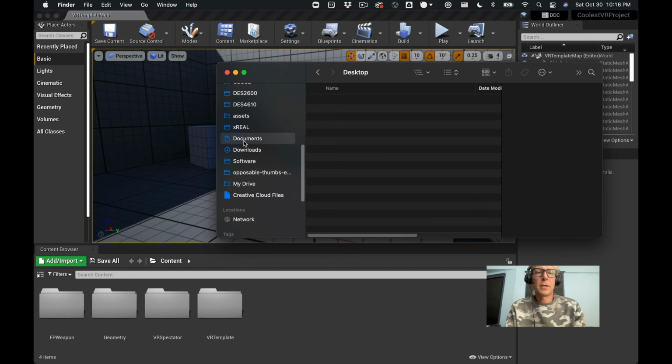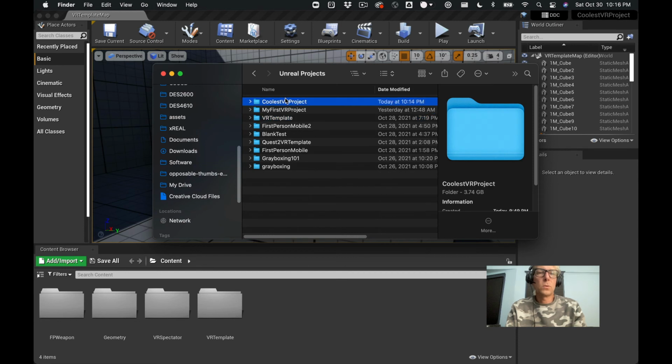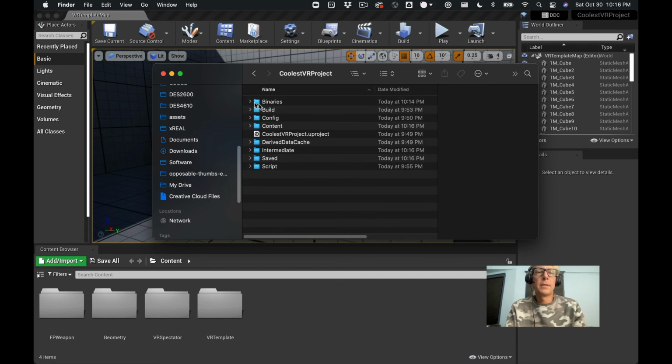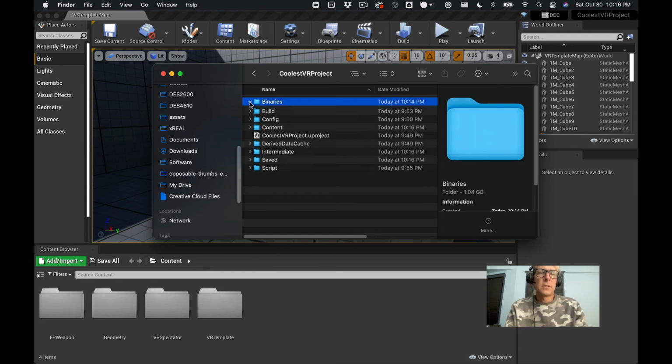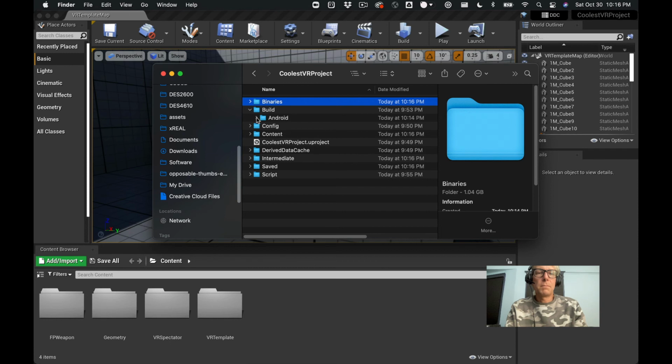I've got to find it somewhere here in my list. Unreal Projects, right? And what we did is we created a project called Coolest VR Project. Let's go ahead and open that up. It's worth knowing what's in here. So, Binaries, this is a bunch of Android stuff. But you'll notice there is a thing in here called Coolest VR Project-arm64.apk. Good to know. You're going to see Build Android, and you're going to see the build files in here. Config, Content, DerivedDataCache, Intermediate, Saved, and Script.